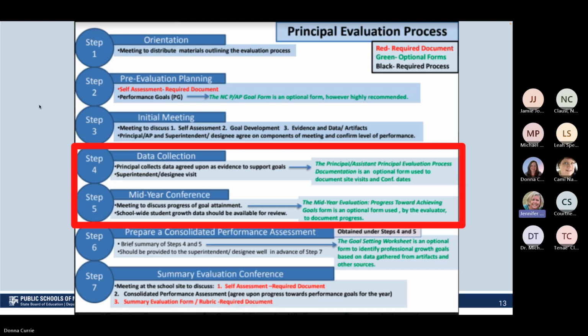So right now, step 3, that initial meeting happens at the beginning of the year. And if you have not already done that and discussed all the components of your performance, including your self-assessment, your goal development, and evidences, data, artifacts, you need to go ahead and get that going ASAP. Otherwise, your evaluation will not be relevant and reliable because we're getting towards middle of the year. So we're going to assume that this has already happened and we're getting time for our mid-year conference.